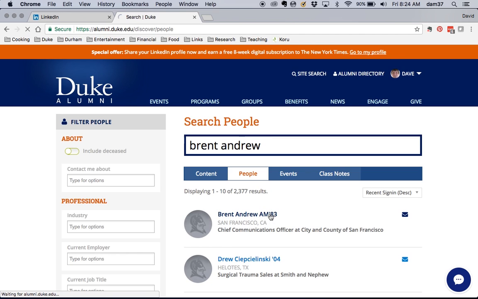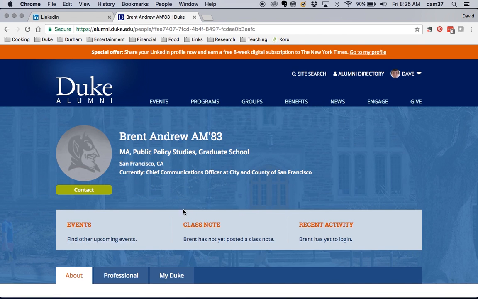And if I click on his name, it loads up a page that has more information about what Duke knows about him, including from his time here at Duke and then any information that he has since then. If there's an email address for him in the system, this green contact button will appear underneath his picture. That's your best way of contacting alums that you find on LinkedIn and other places.